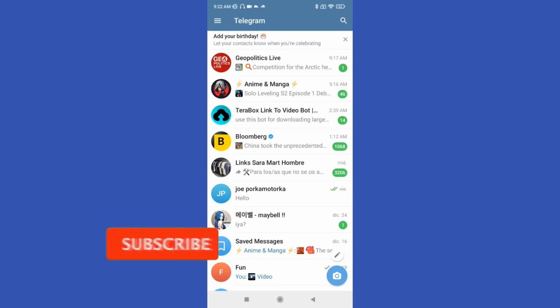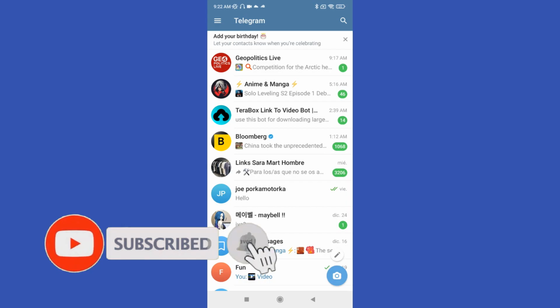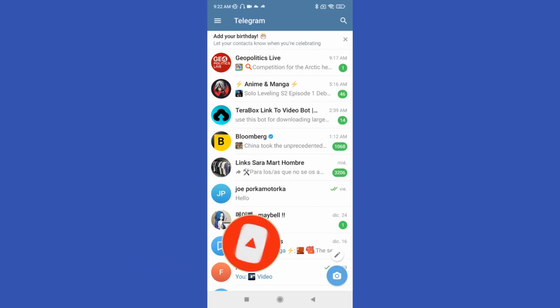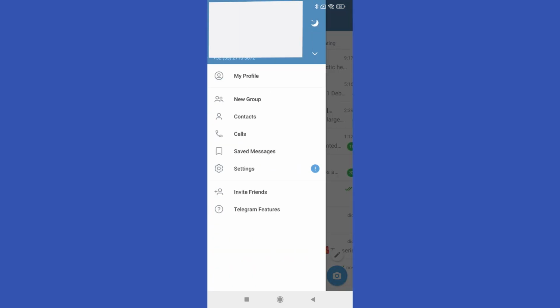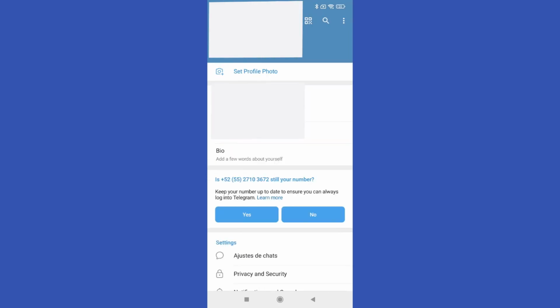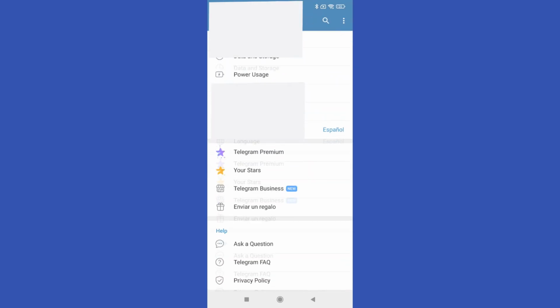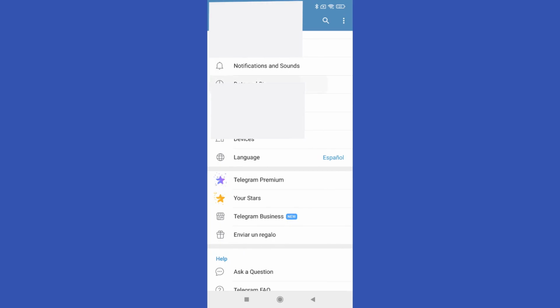This time we check how to back up data in Telegram and transfer data to another device. So let's start. First, let's go to Telegram and then go to the left corner, the three lines just there, and then go to settings. Here in settings, let's scroll down and go to data and storage.